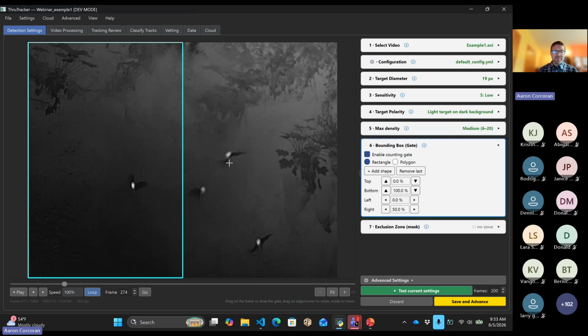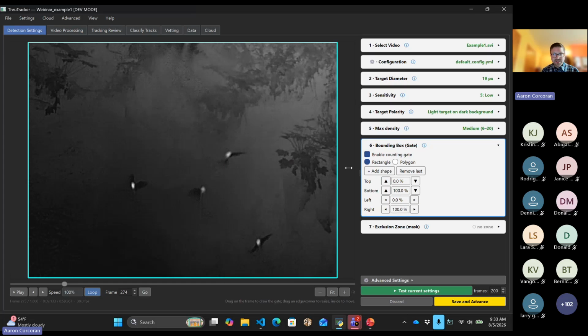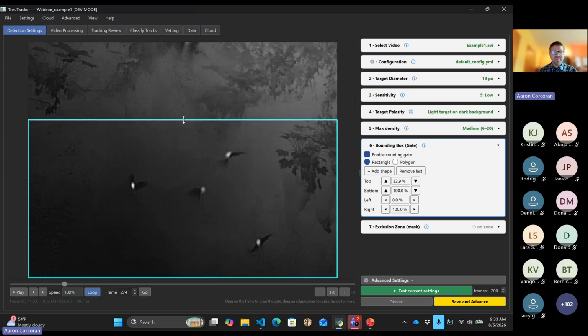Next, we're going to draw the bounding box or the gate. So I'm just going to draw it like this. And again, we're thinking about this, that anything inside this box is going to be considered in the roost and anything outside is out of the roost, sort of in a virtual context. And we're just trying to draw this.